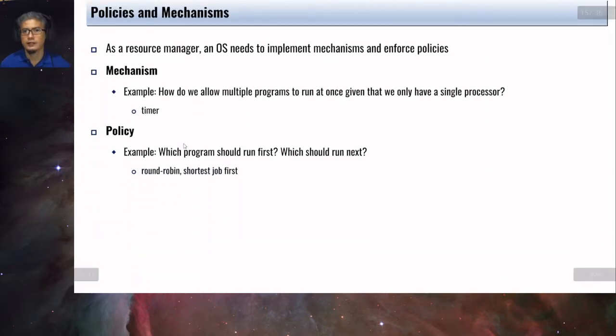As a side note, let's talk about policies and mechanisms. As a resource manager, an OS needs to implement mechanisms and enforce policies. Mechanism is basically the how. For example, how do we allow multiple programs to run at once, given that we only have a single processor? One mechanism is the use of a timer. Now for the policy, for example, which program should run first? Is it the one with A, or the one with B? So we have what we call scheduling policies, like round robin, shortest job first, etc., which we will discuss later.